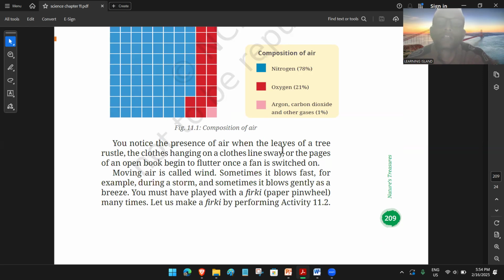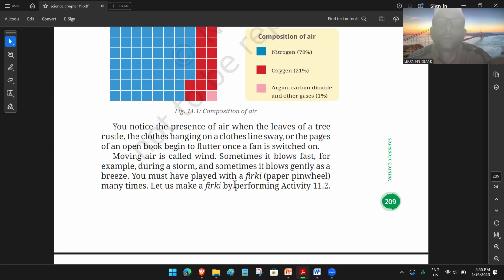ठीक है, when the leaves of the tree move, the clothes hanging on the clothes line sway, और the pages on the paper का बॉक्स, जो पेज होता है ना, वो भी हिलता है, and जो कपड़ा सुखाने के लिए देता है ना, वो भी हिलता है, because of air blow. अब यहाँ पे दो चीज है.